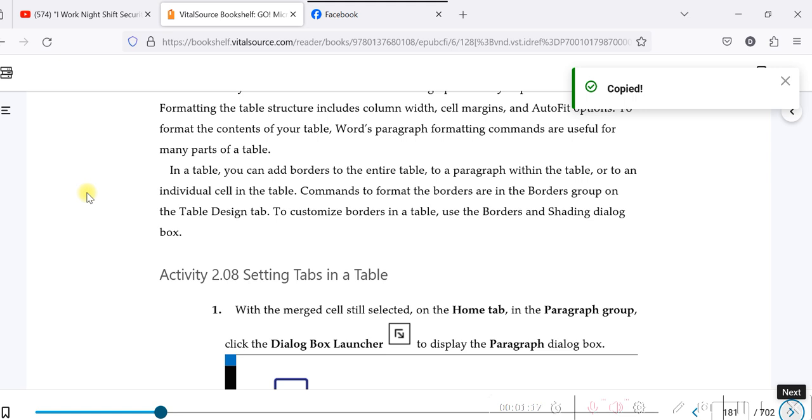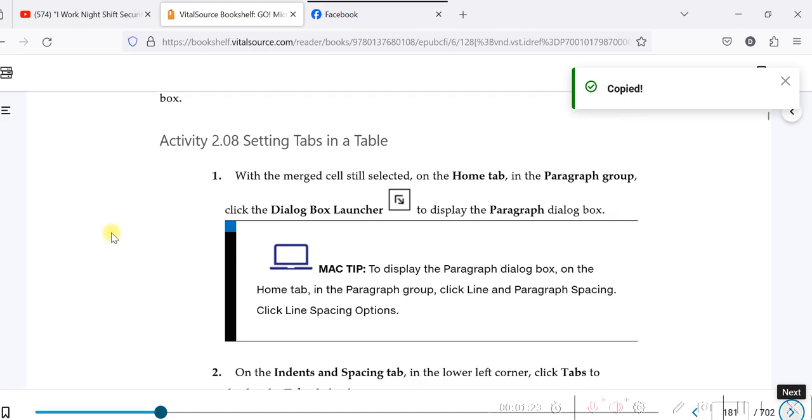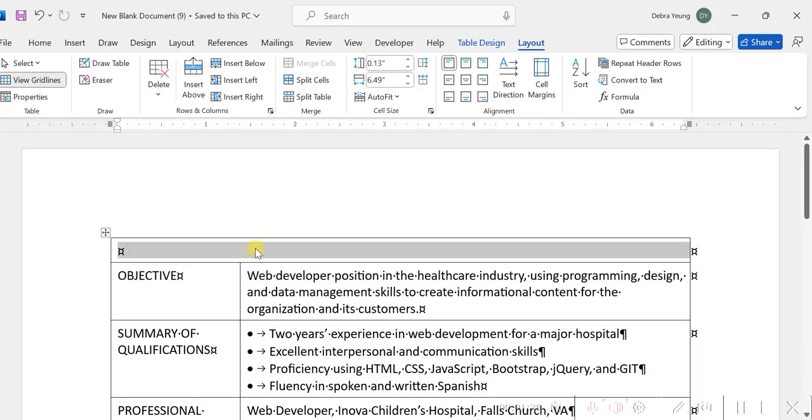That being said, onward and upward, activity 2.08, setting tabs in a table. With the merged cells still selected, in the Home tab, Paragraph Group, Dialog Box Launcher, Paragraph Dialog Box. Let's go do that, shall we? That's quite the mouthful, guys.